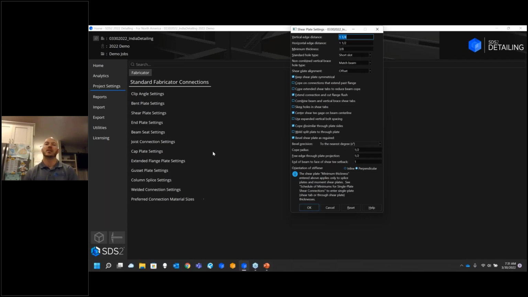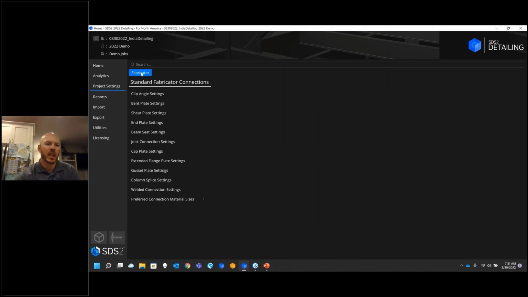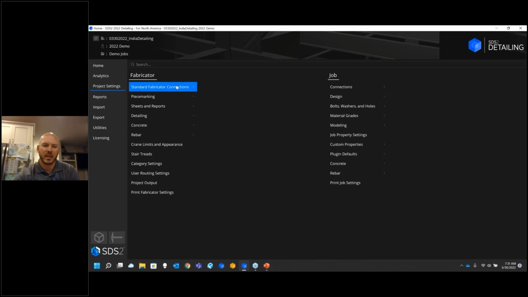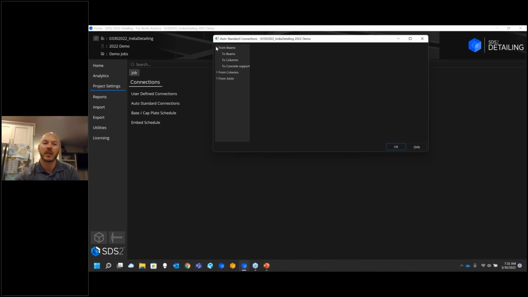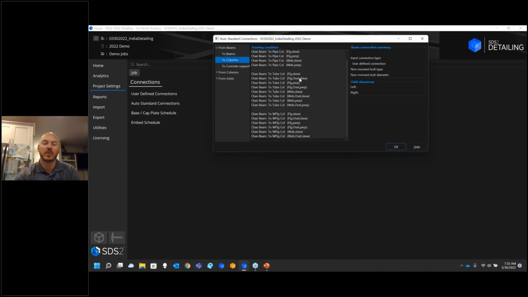A lot of this is specific to the fabricator that you're working for. So you can set these settings up to your fabricator preferences, how they like things, whether that's material sizes, hole types, bolt settings. A lot of that's also defined by project specifications, but there's also the fabricator settings in there as well. So what we're focused on is that connection. What happens there is we have what we call auto standard connections, a big table from beams to columns. So all your different framing situations are set up in here.